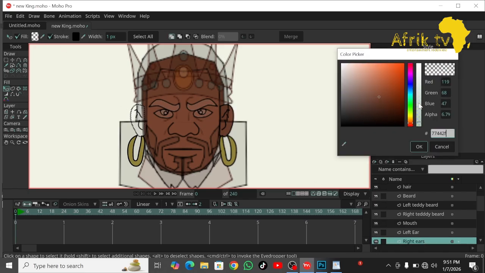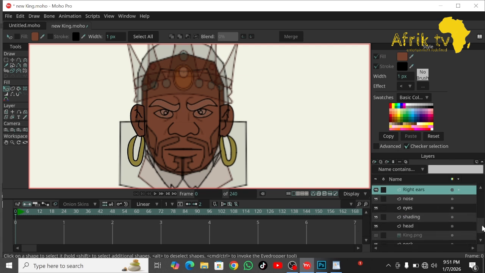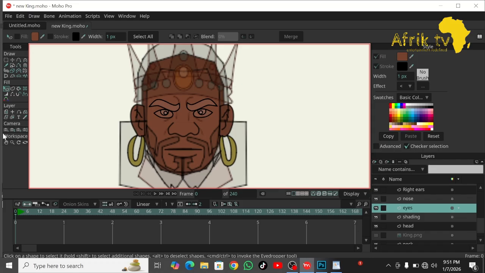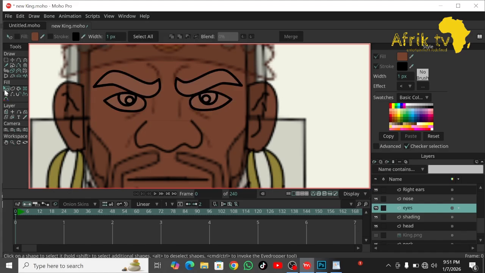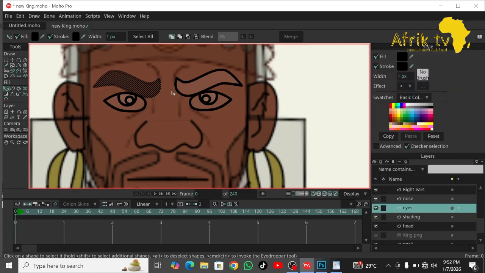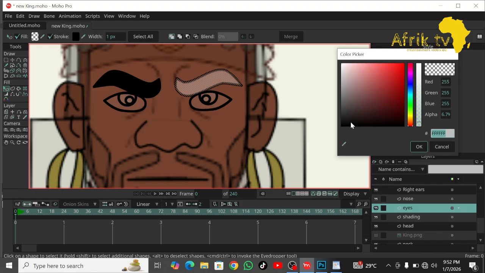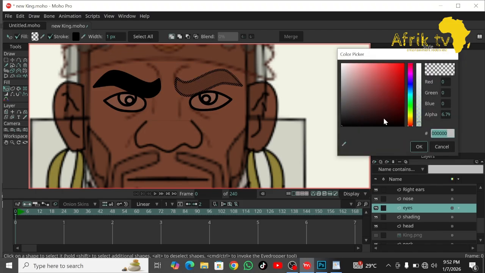I would have used the eyedropper, but sometimes it doesn't work the way I expect it to work, so that's why I'm trying to avoid it. But I'll use it anytime soon. So we go to the eyes. So right here we want to change the color. First of all, the eyebrow, we change it to black. We increase the opacity. We do the same here. We change it to black and increase the opacity. Oops, change it to black. Increase the opacity.